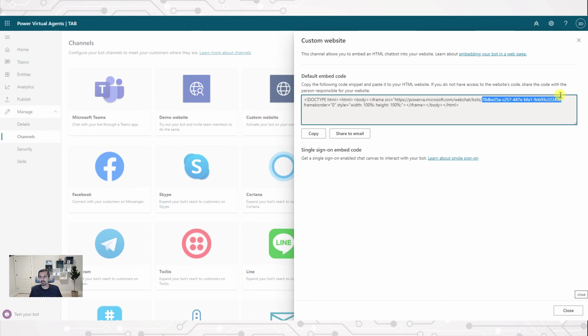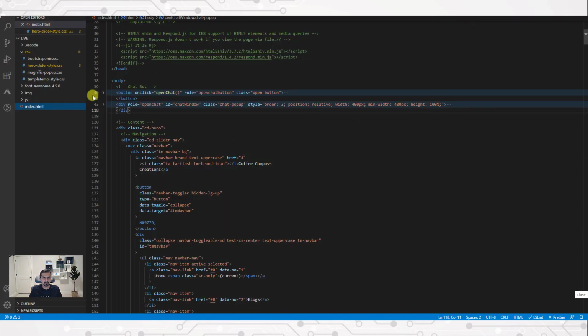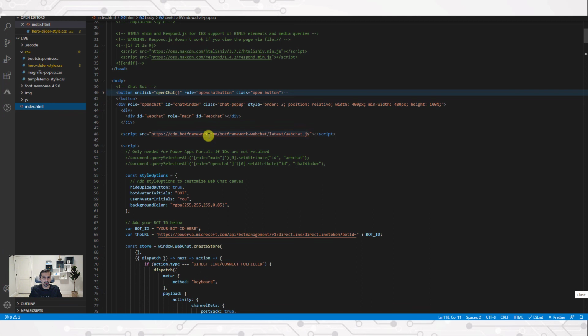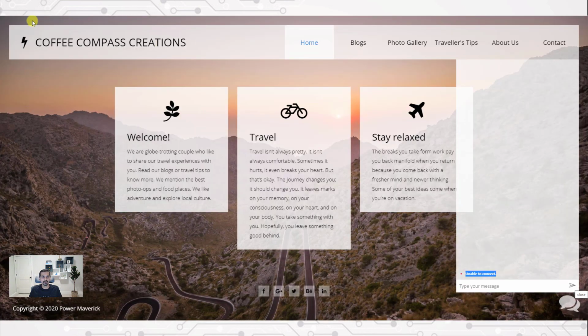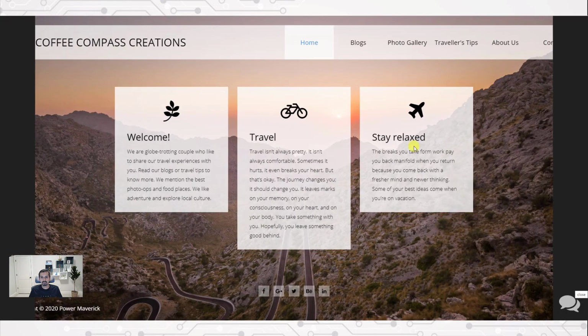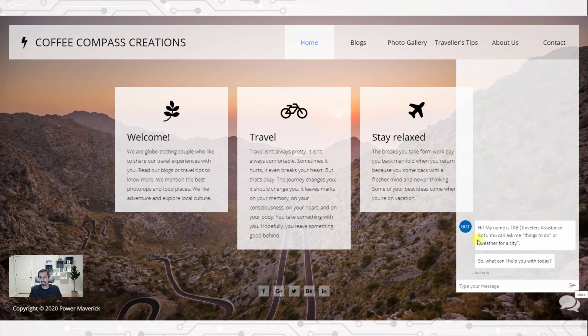So I'm going to copy this bot ID and go back to the code, and I'm going to add my bot ID over here and save it. Now let's go and see if it renders properly or not. And there you go, right? So now my bot is ready. It also started the conversation by itself.